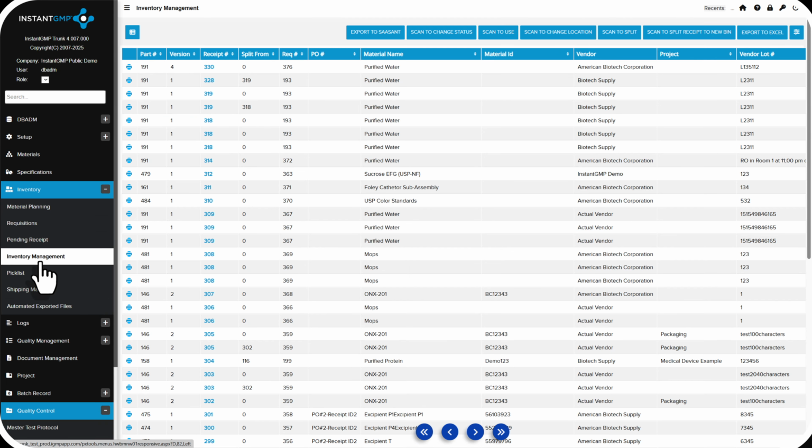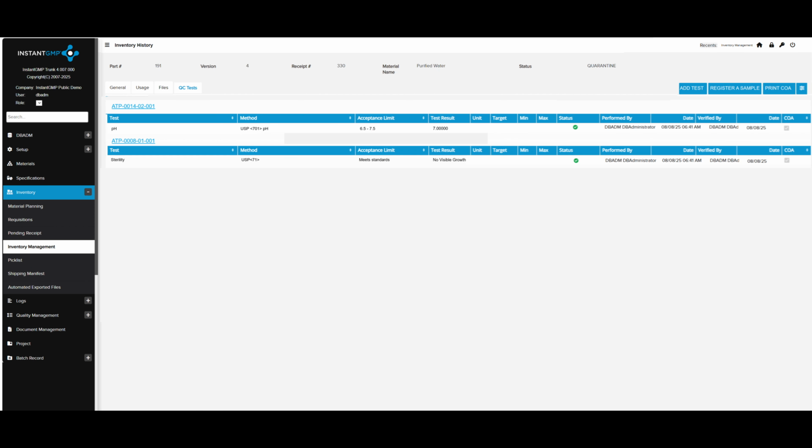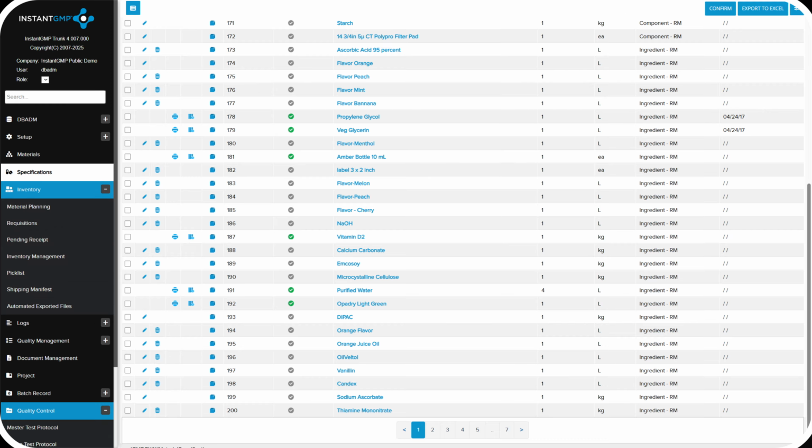When you go to the inventory management main screen, you can click on the receipt number to open the detailed information about that inventory receipt. The QC Tests tab will show a list of tests that have been performed on this material and the results of those tests. The information about which tests are needed comes from this material's specification.